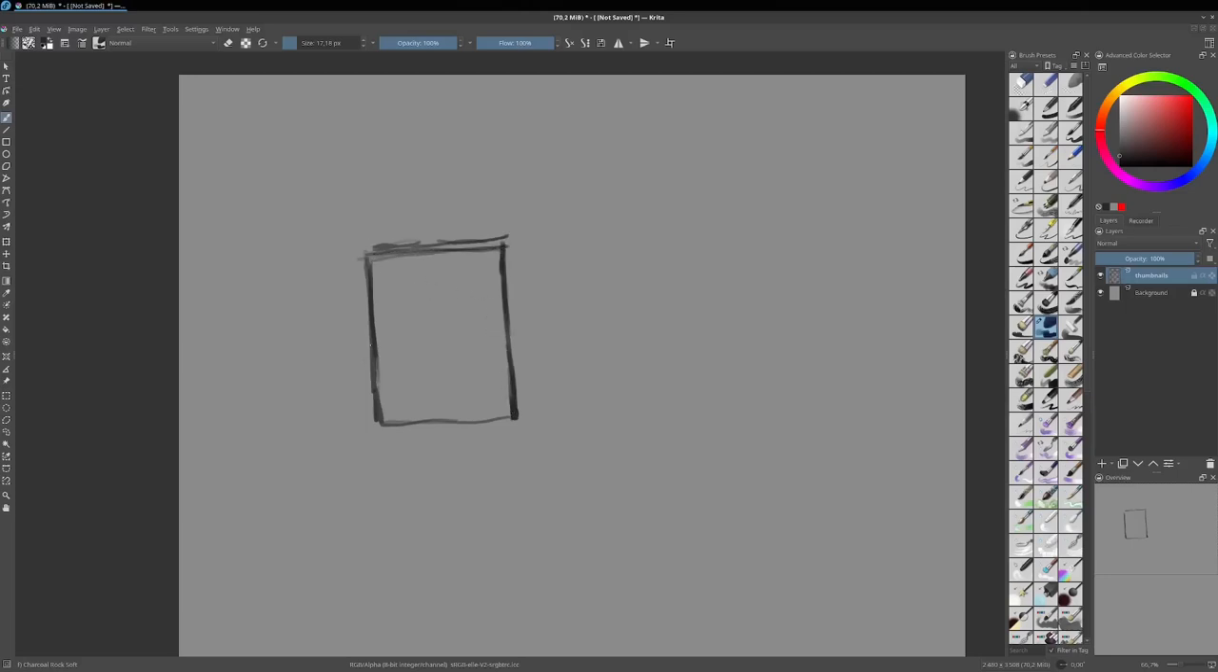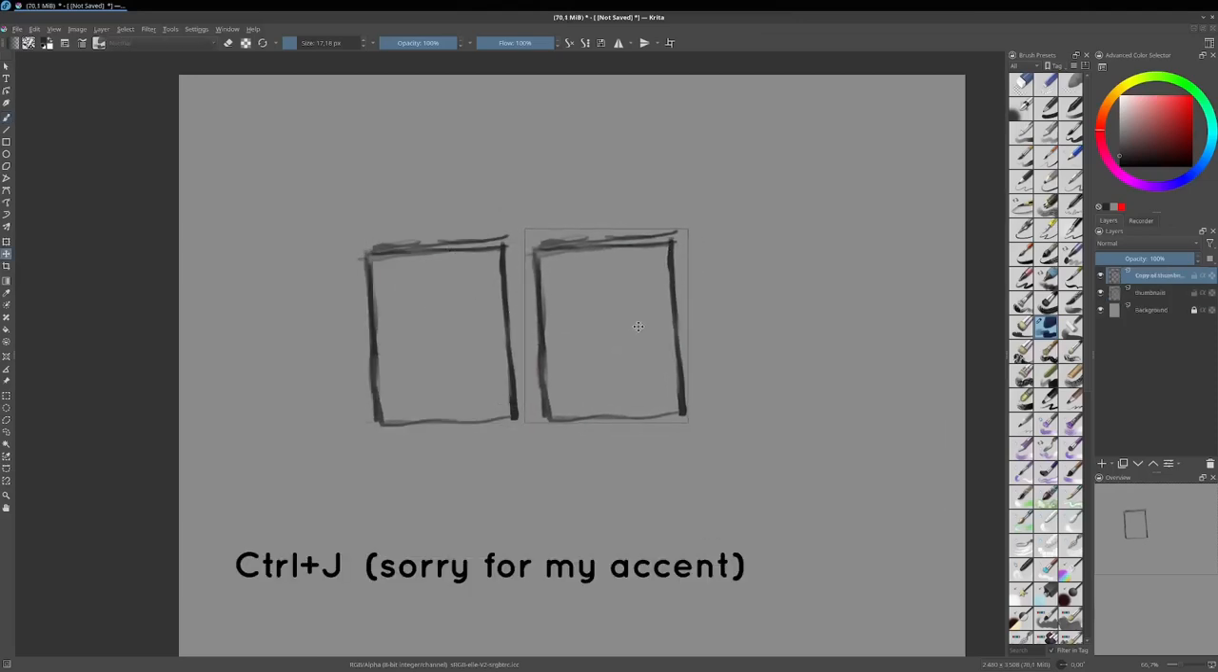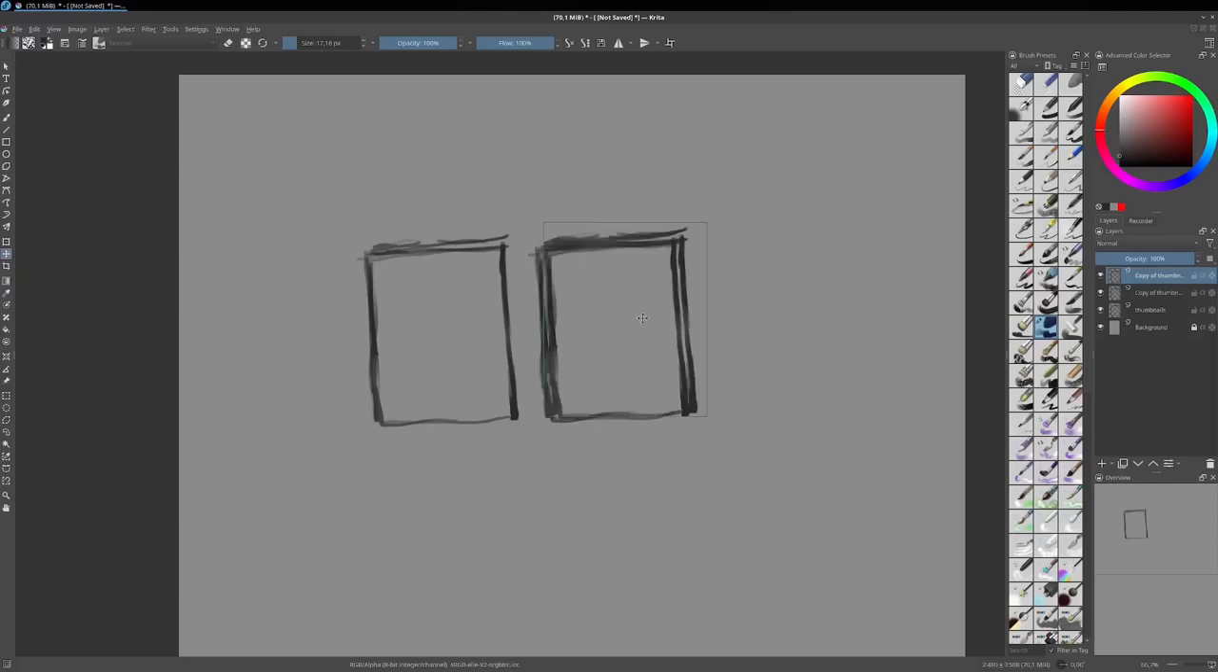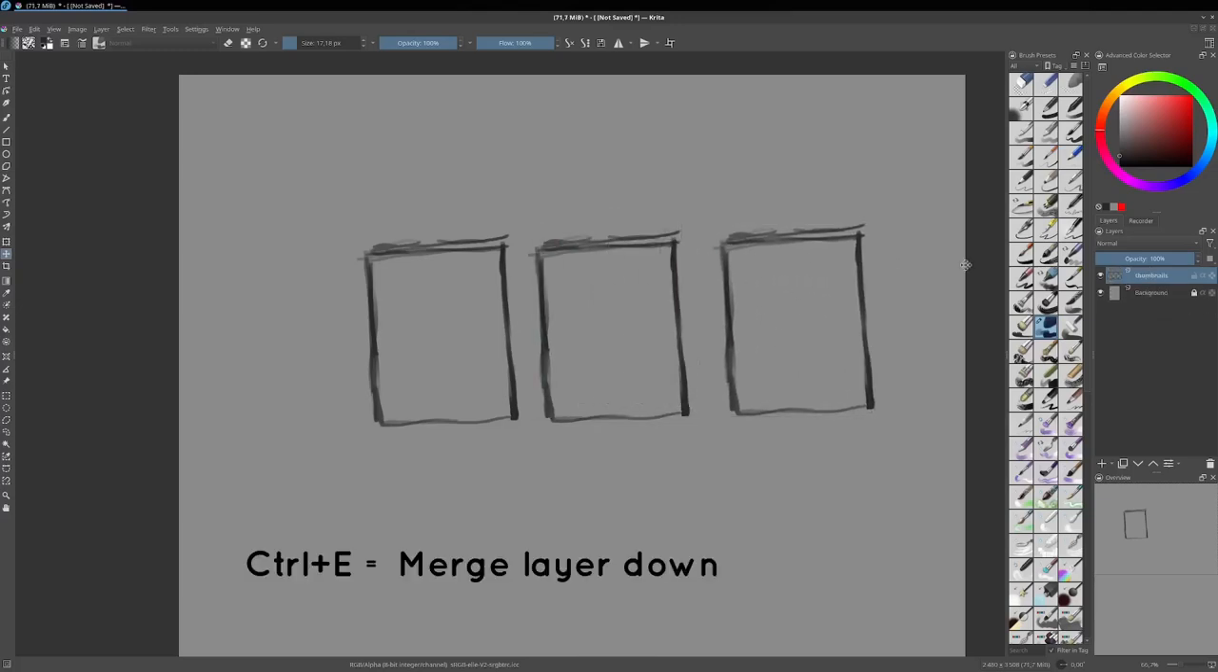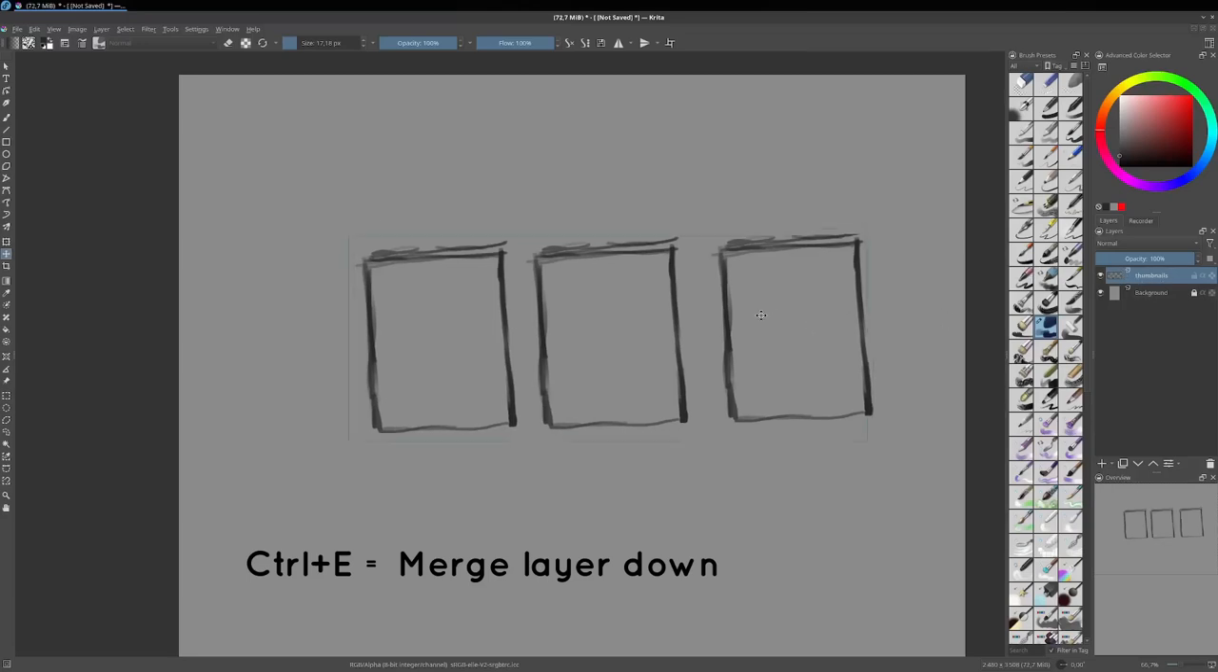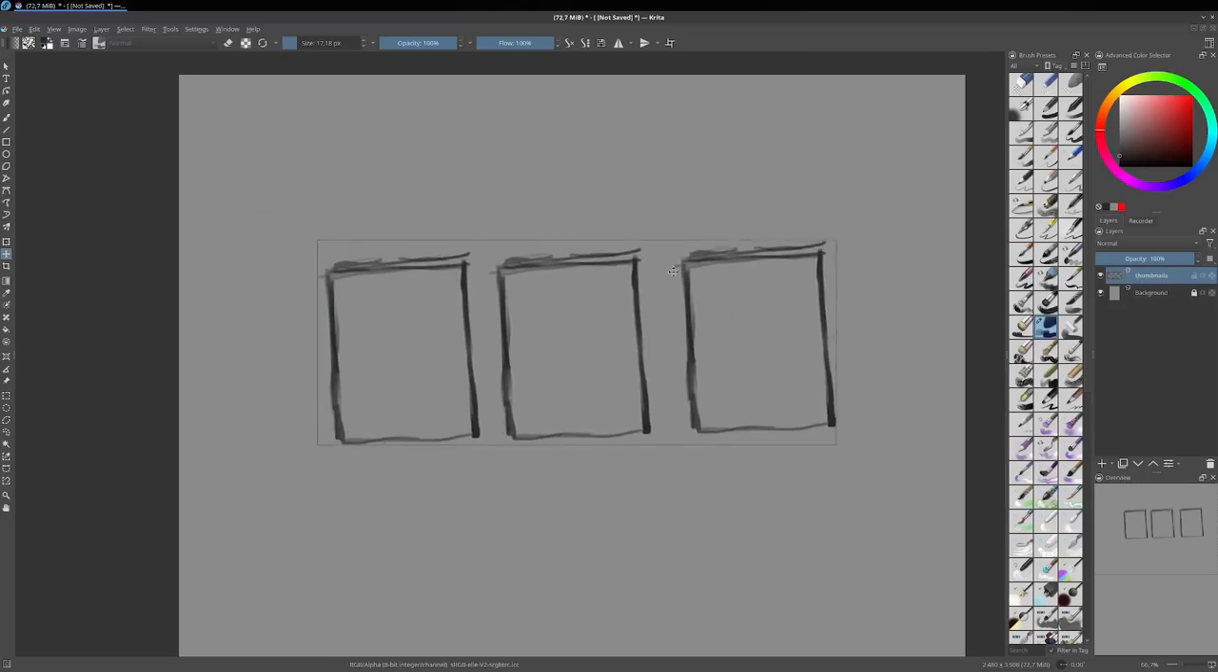So I will do one like that, and I press Ctrl J on the keyboard and just duplicate it like this three times, and then I press Ctrl E to merge them back to thumbnail. So I have here my three thumbnails. They are not perfectly aligned.